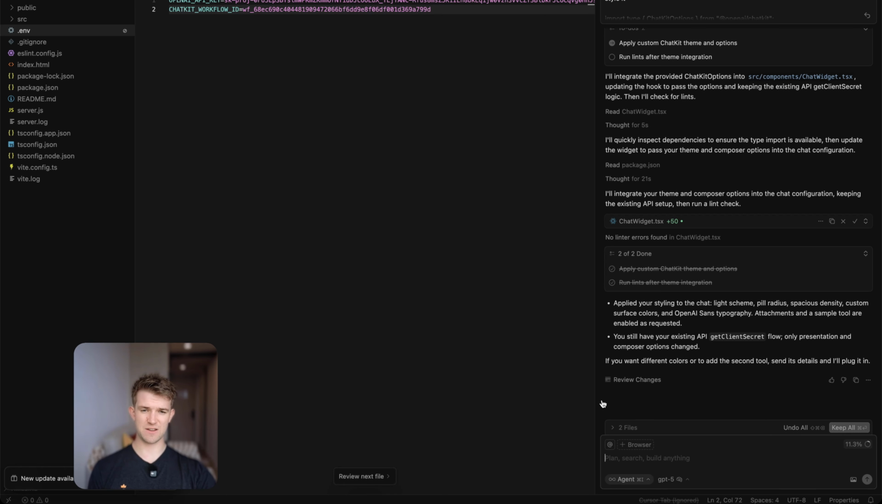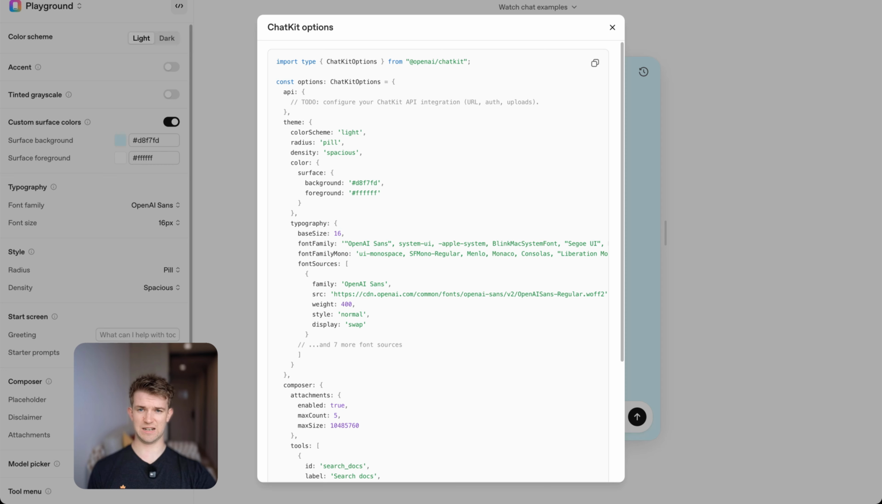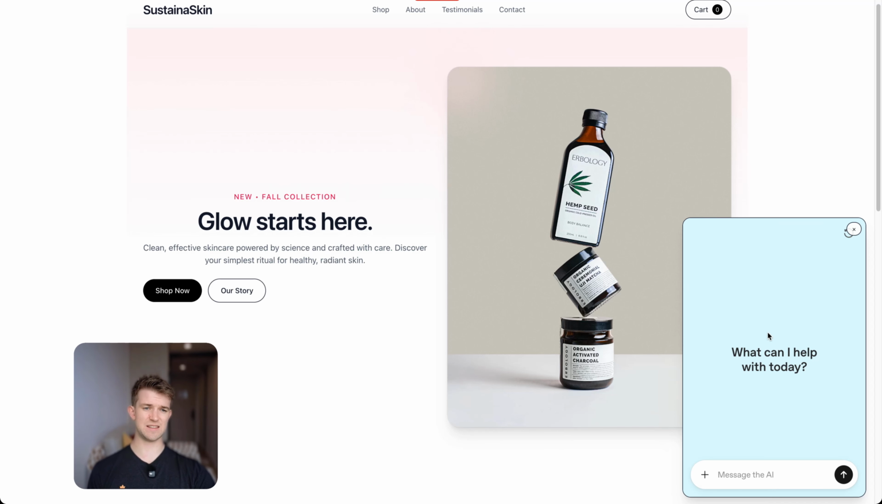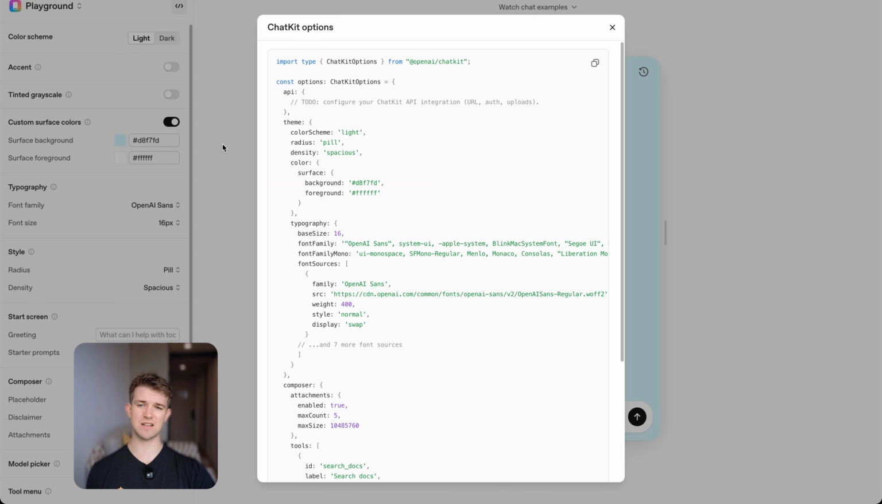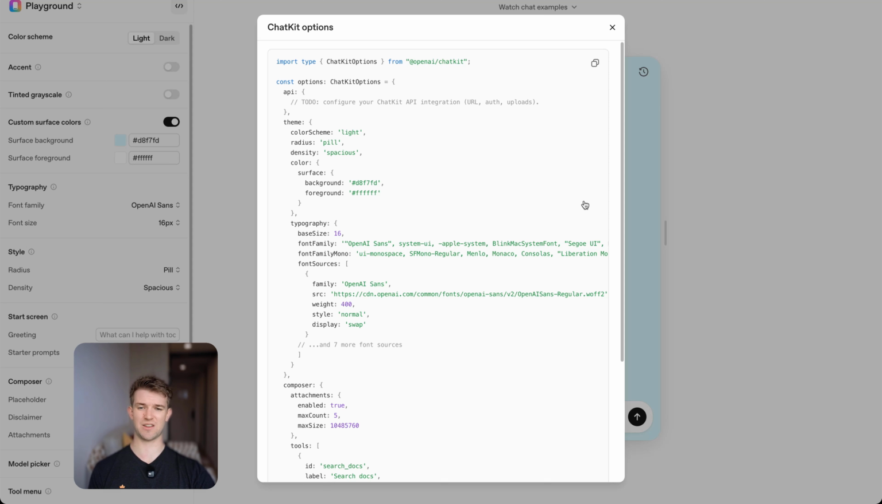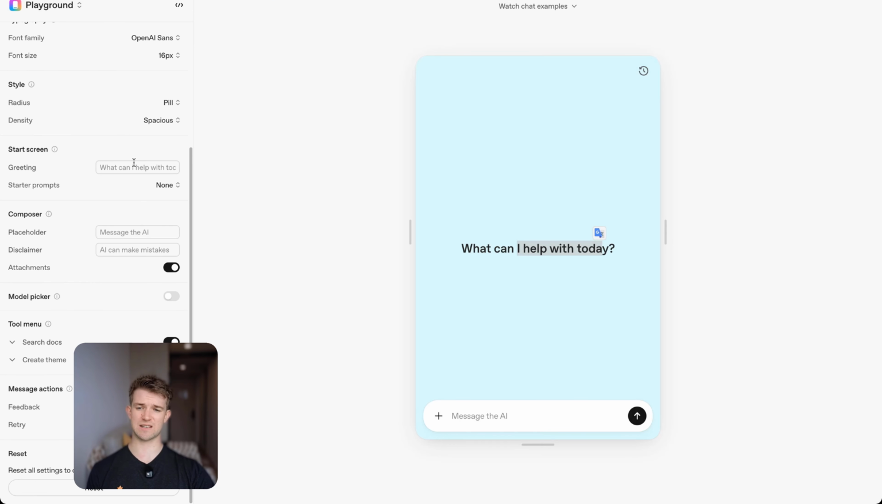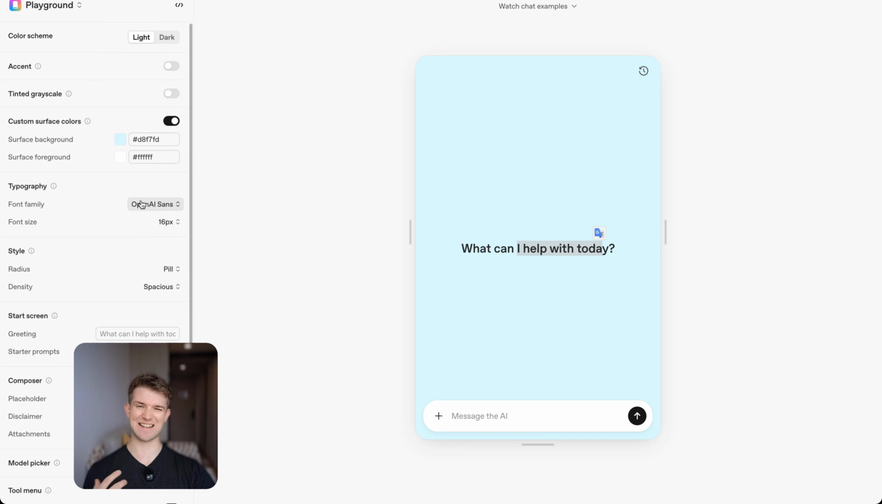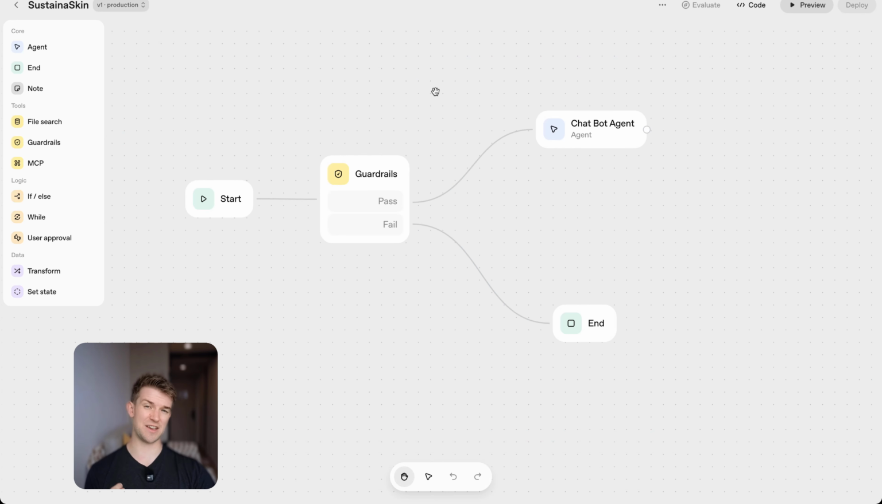So that is now complete. If we come over and have a look at it, let's go back over to our site. We can now see that is blue. And we can also not just make the changes within Playground, but we can also ask Cursor, or whichever AI coding system you're using, to make those changes directly within Cursor. I'll leave you to play around with all of these settings here so you can style it exactly how you'd like it. But that is the basics of how you can take your agent created with OpenAI's Agent Builder and how you can integrate that onto your own site.